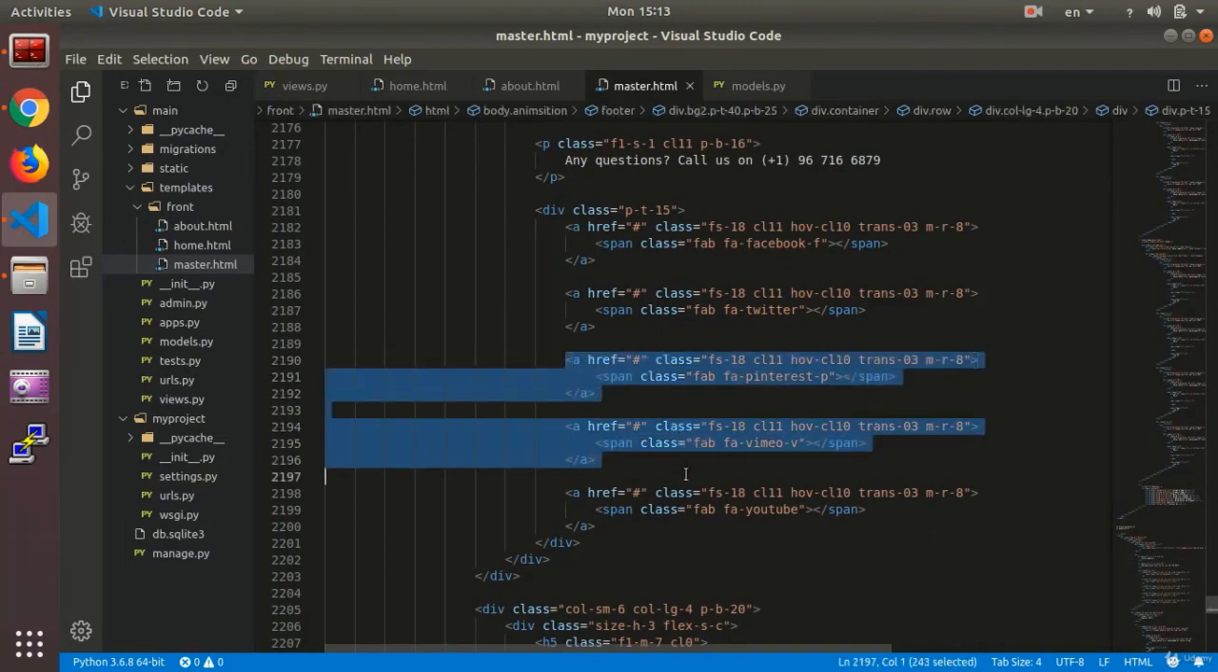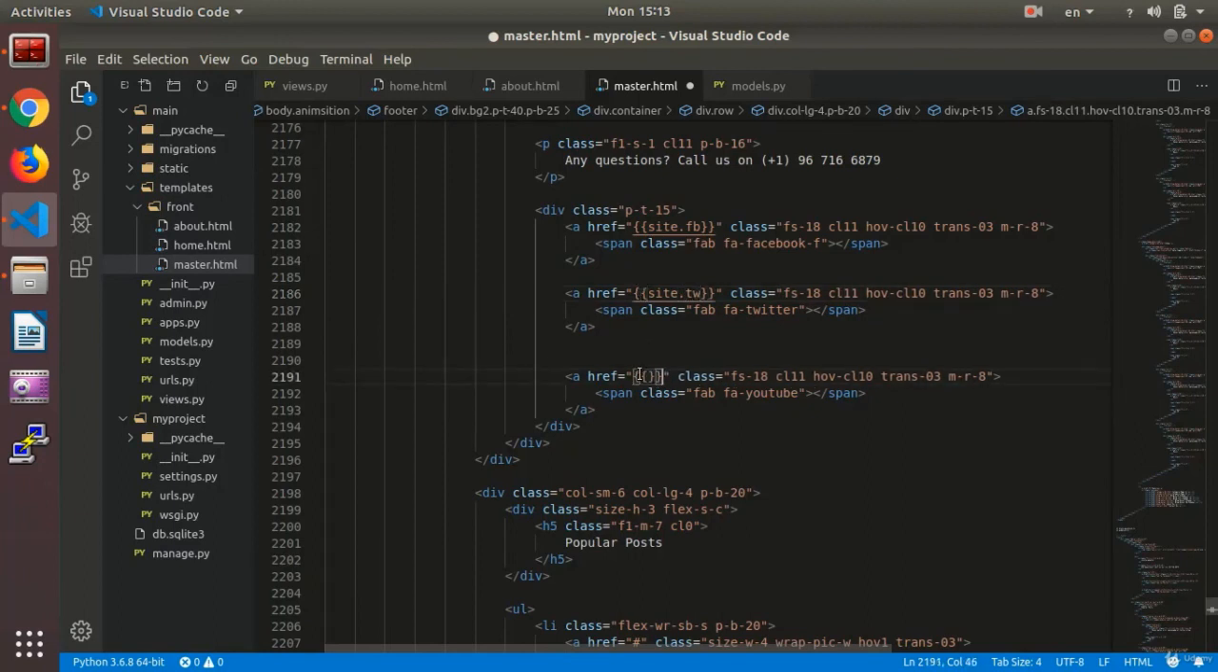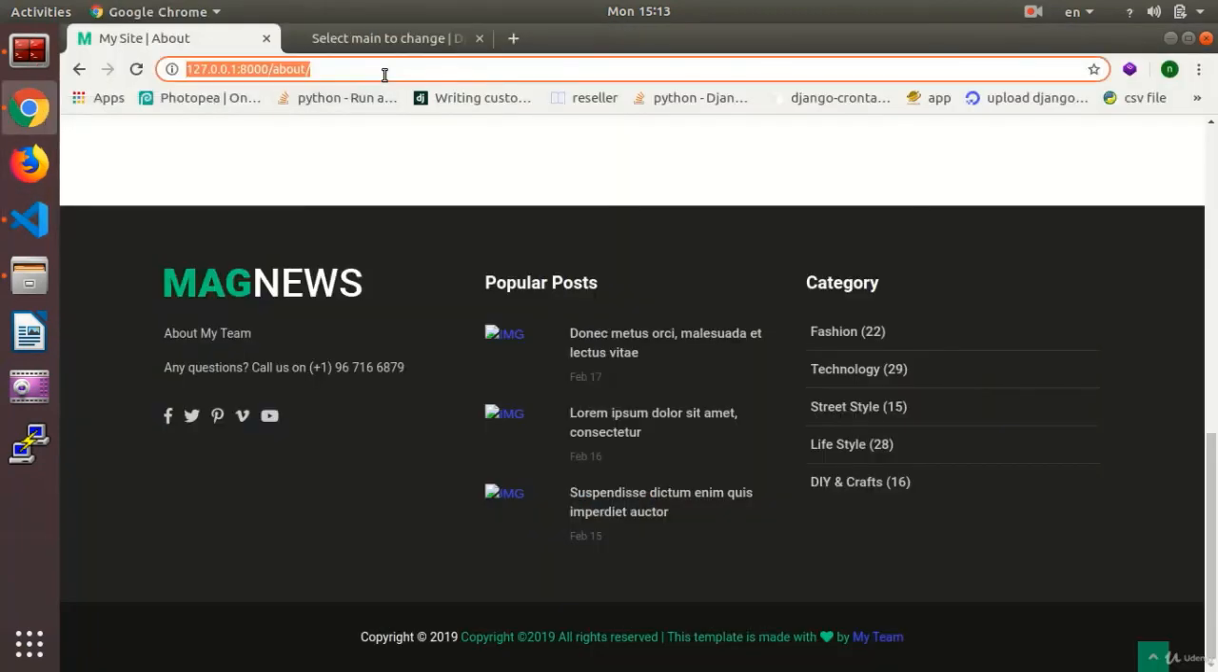Alright, as we said, these two are extra, so we remove them. Here again, it would be site.fb, right? Yeah, site.tw. Remember, we want to make them accessible directly from our website. That's why we are making these changes. And site.yt.